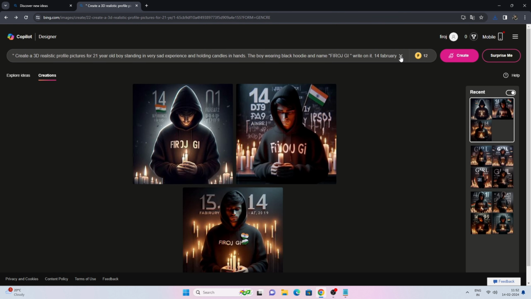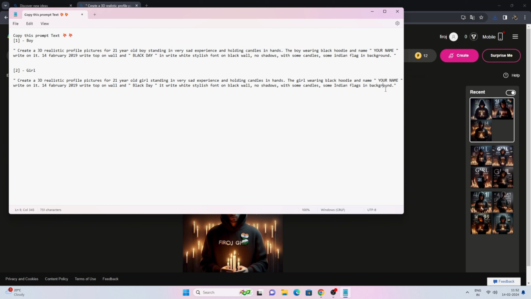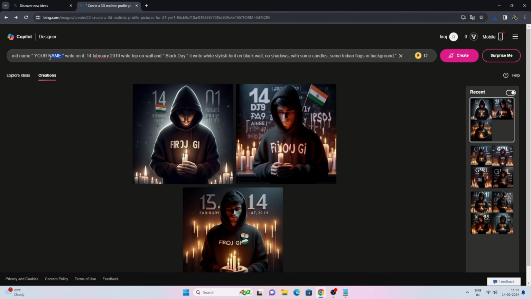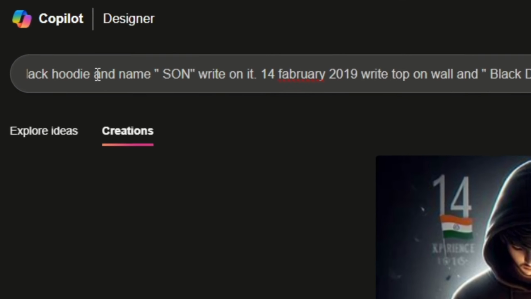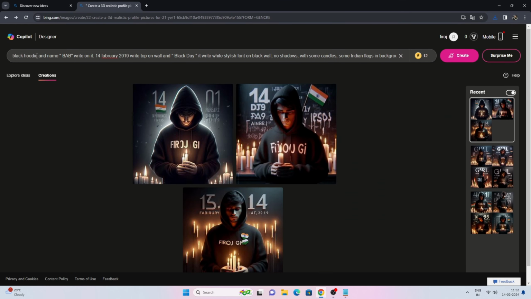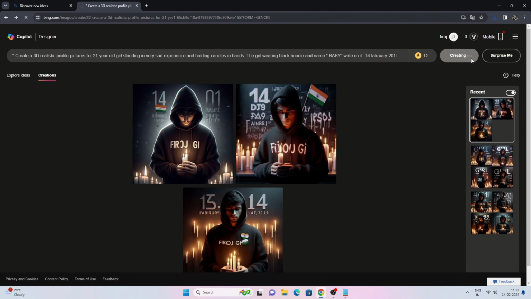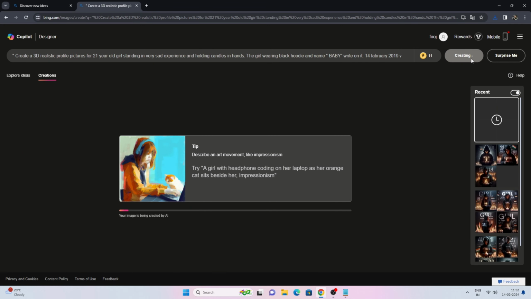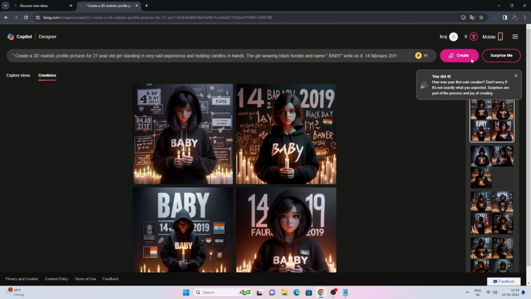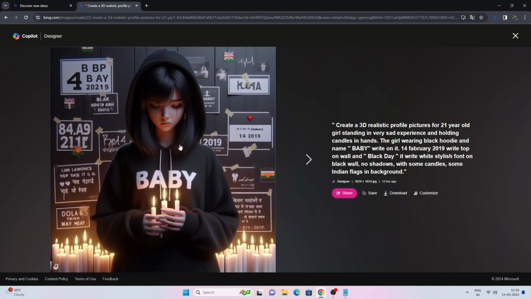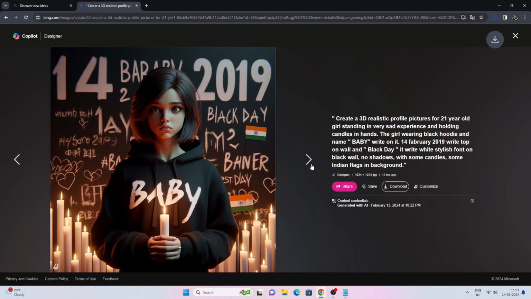let's try another sample. Girl prompt. Type your name. Click on the Create button. Click on Images to preview. If you want to download this, simply click on Download here and you get the image without any watermark.